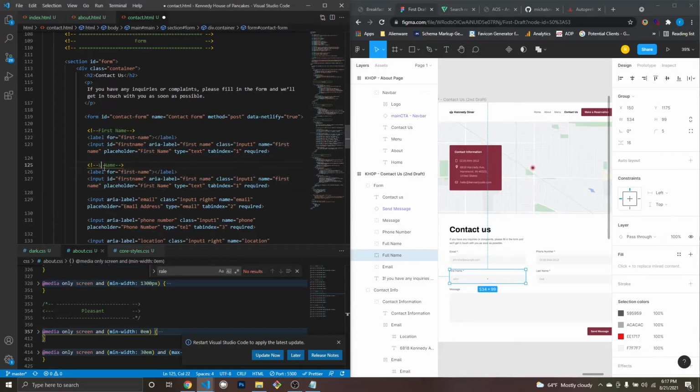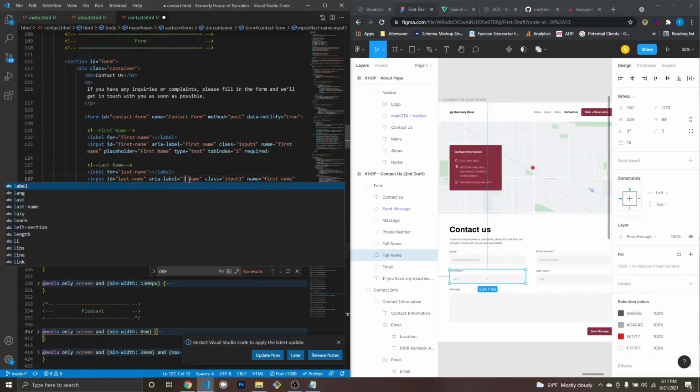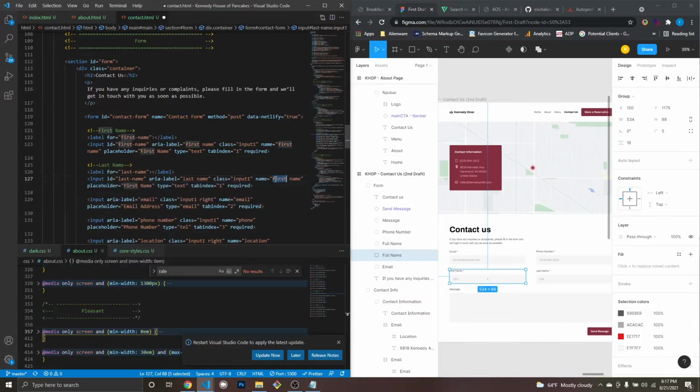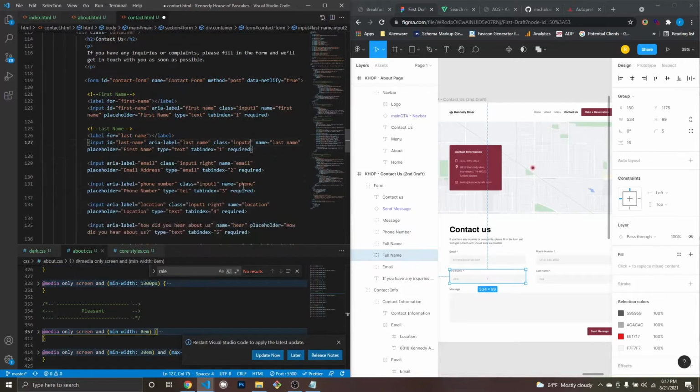I'm going to do last name for the last name. Oh, I'm going to put a dash here. Last name, input 2, tab index 2, placeholder last name. Okay, so I think that's good. And now we need our email. So I have an email one here.